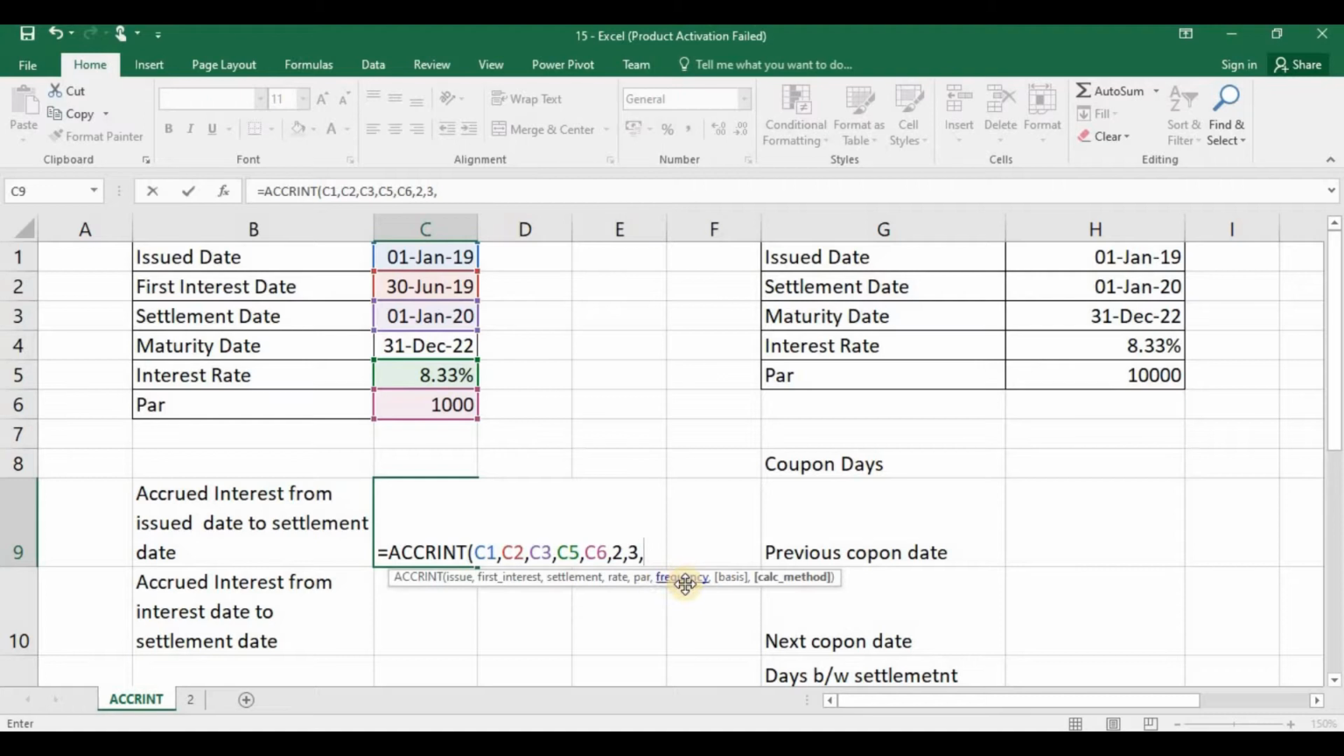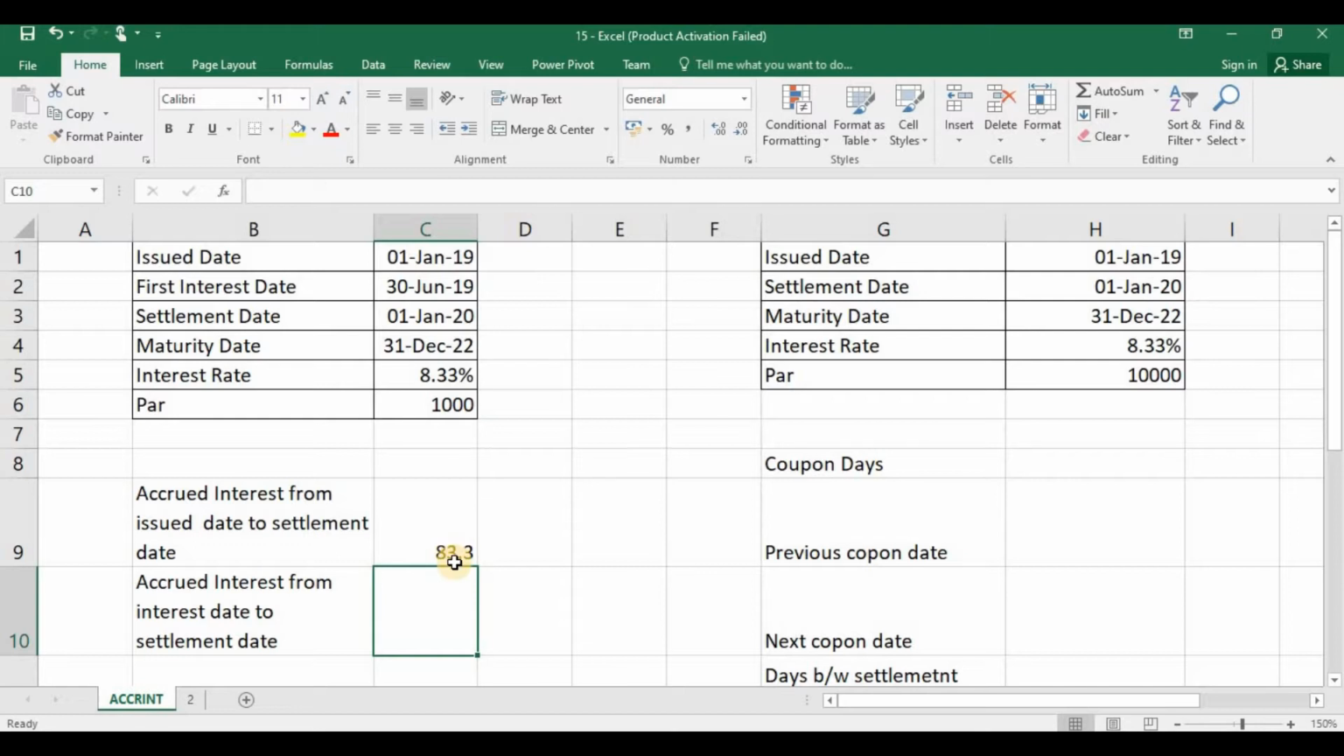Next, we have one last parameter. This is calculation method. 0 will calculate the accrued interest from issue date to settlement date. 1 will calculate the accrued interest from last interest date to settlement date. Here in first, I am calculating first one. So select option as 0. Close the round braces. Press enter. See, this is the accrued interest from issue date to settlement date.